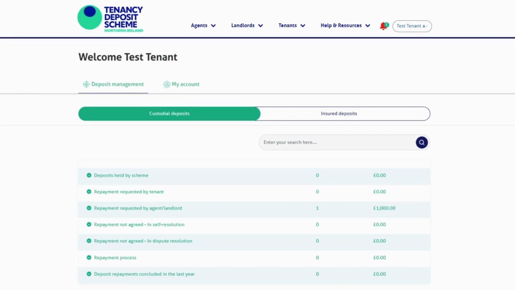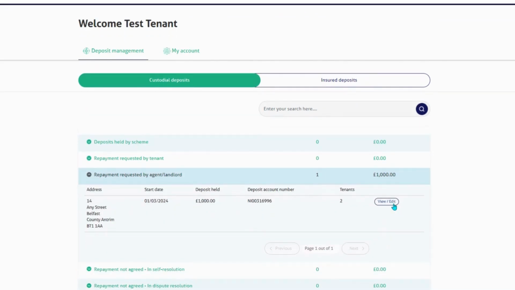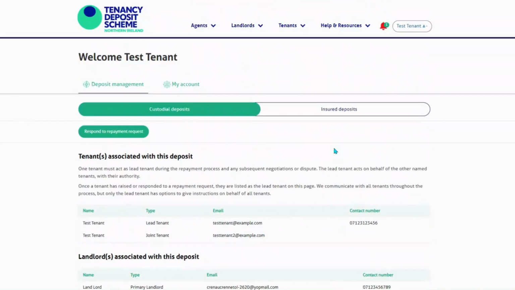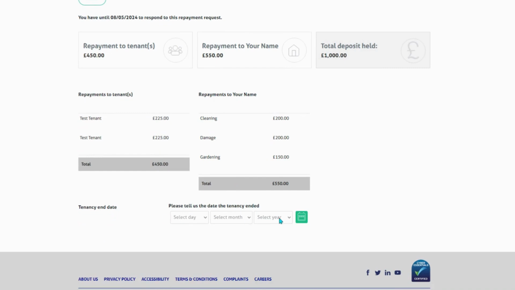So the first thing you want to do is click on this repayment request by agent-landlord section, and then on the View/Edit button that appears next to the relevant deposit. This will bring you to the details page about the deposit, and you can click on Respond to Repayment Request at the top here. You'll next be shown a summary of what the agent or landlord has requested, and you'll be asked to input the end date of the tenancy.